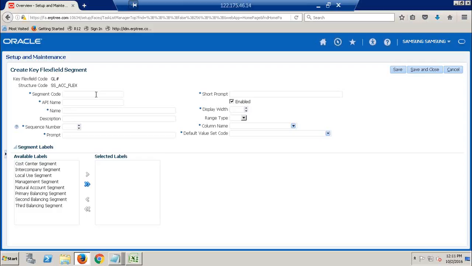Now we'll create the segment for account. Since this is code, I'll give ASSC. That's all. I'll give the name as account, and take the description. Just provide the description. Sequence wise, it's going to be the third segment within the structure. Give the prompt, the window prompt, as we call it in EBS. Here they have just given the name as prompt. Short name.